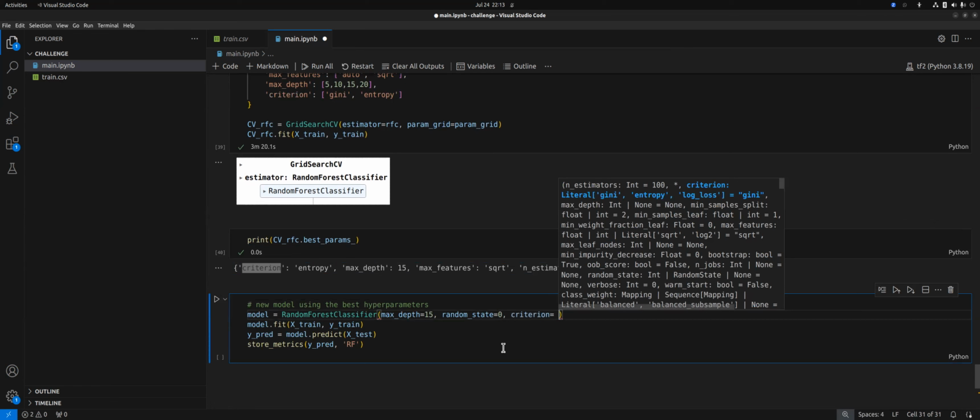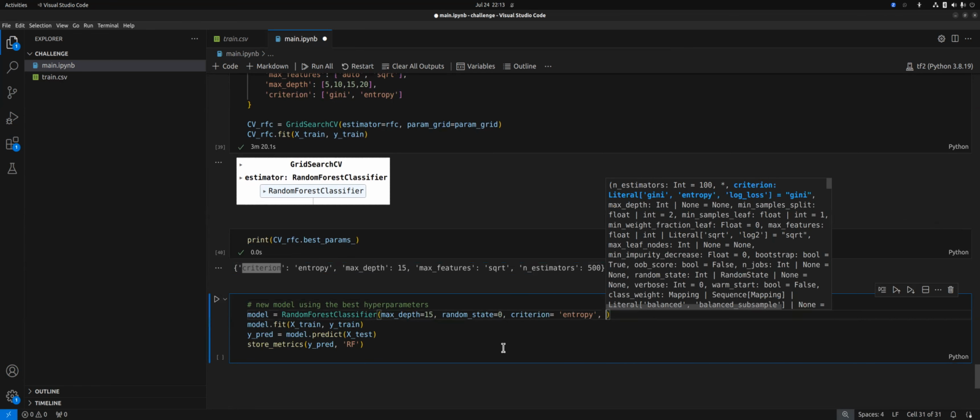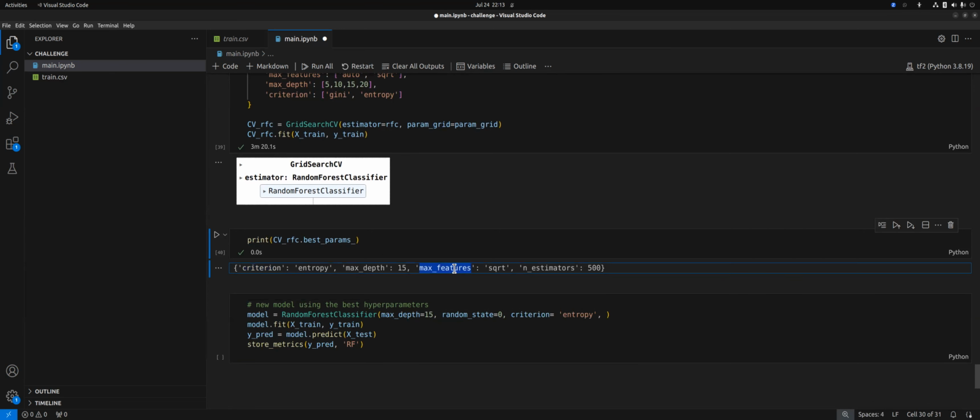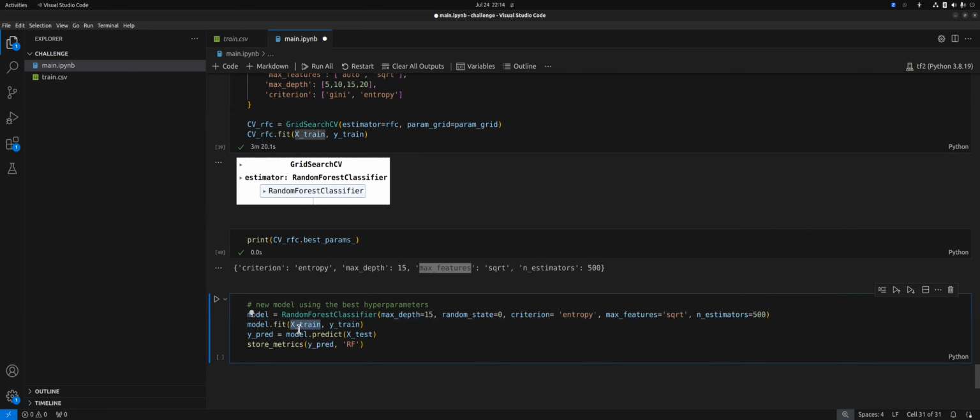Criterion equal to entropy. Then max features equal to square root, and n_estimators equals 500. That's a lot of parameters, but it's okay. We're going to train one more time.